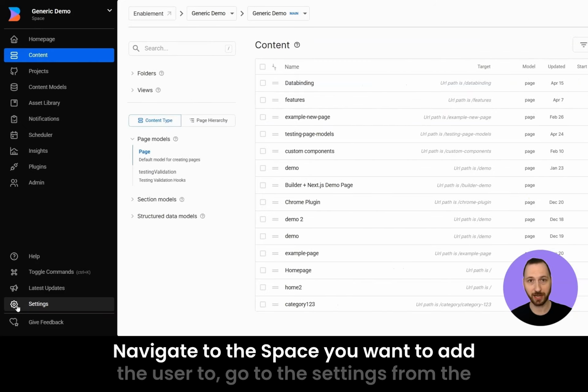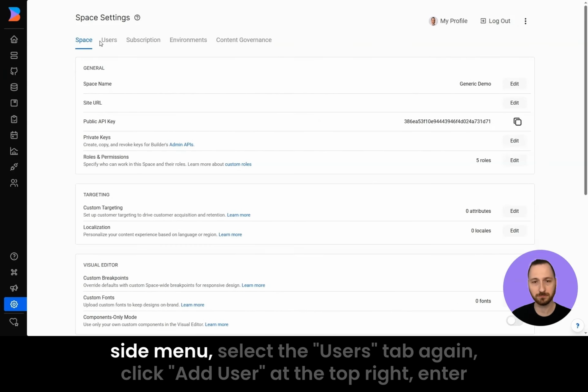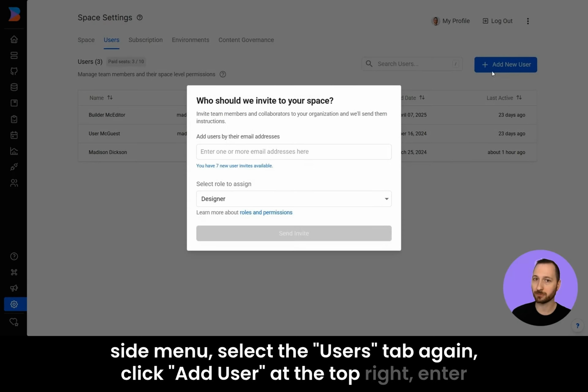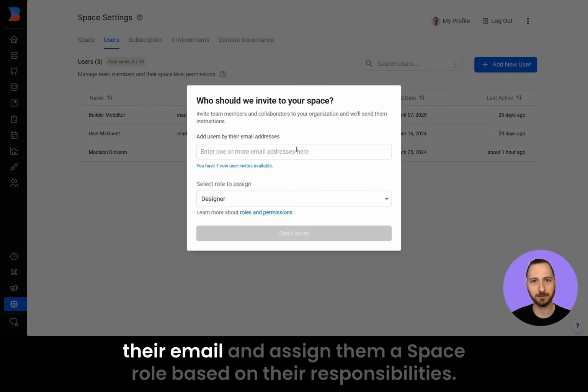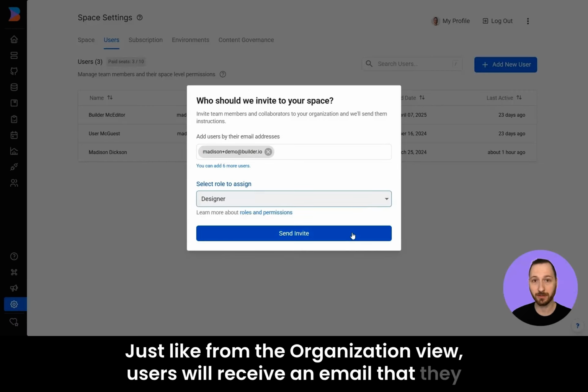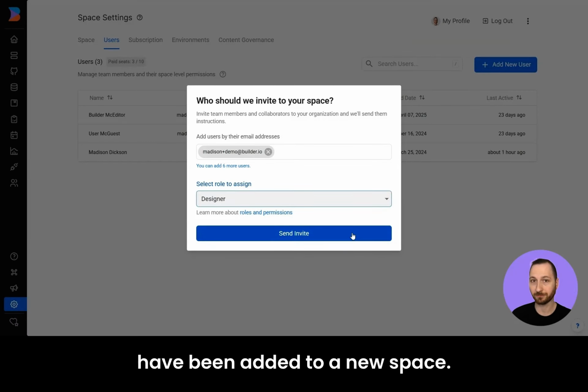Navigate to the space you want to add the user to. Go to the Settings from the side menu. Select the Users tab again. Click Add User at the top right. Enter their email and assign them a space role based on their responsibilities. Click Send Invite to complete the process. Just like from the organization view, users will receive an email that they have been added to a new space.